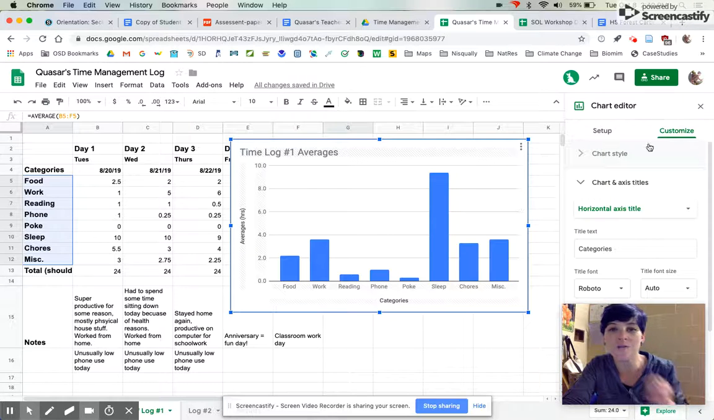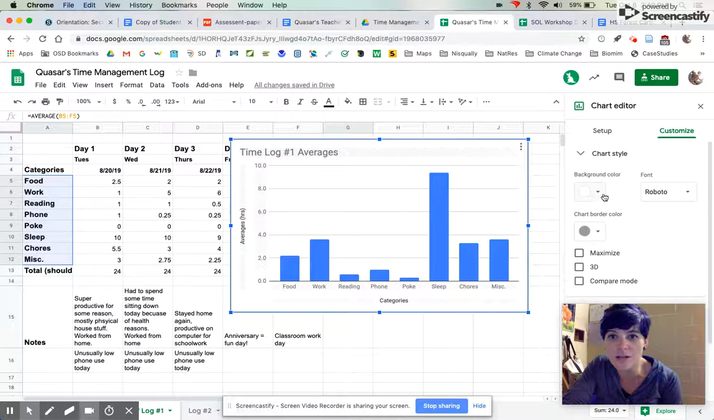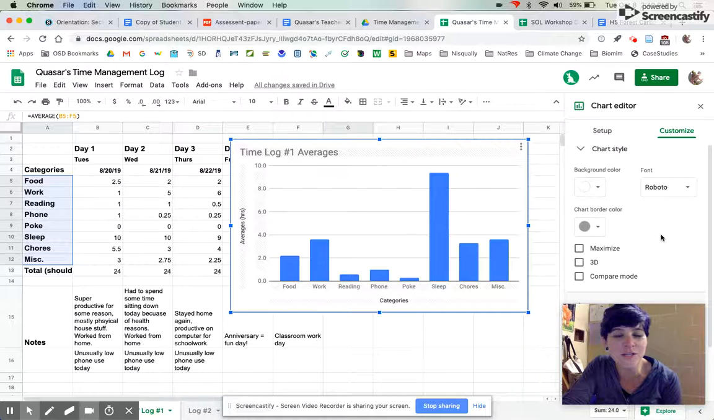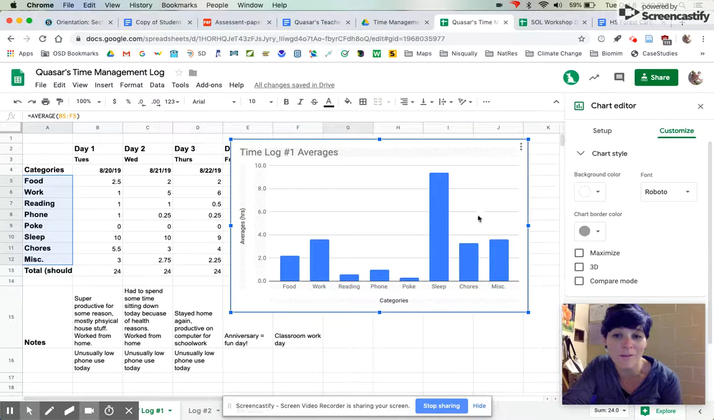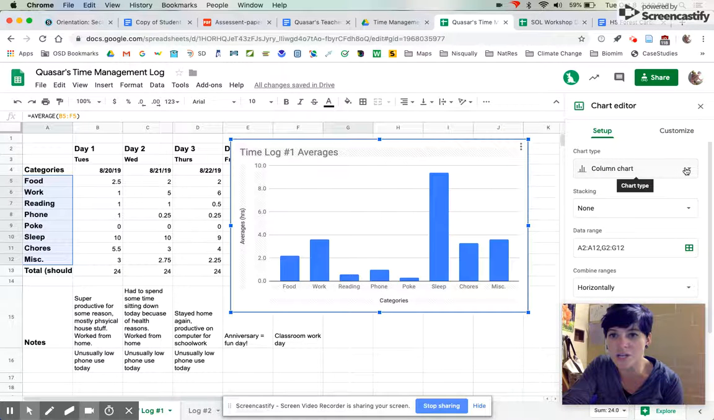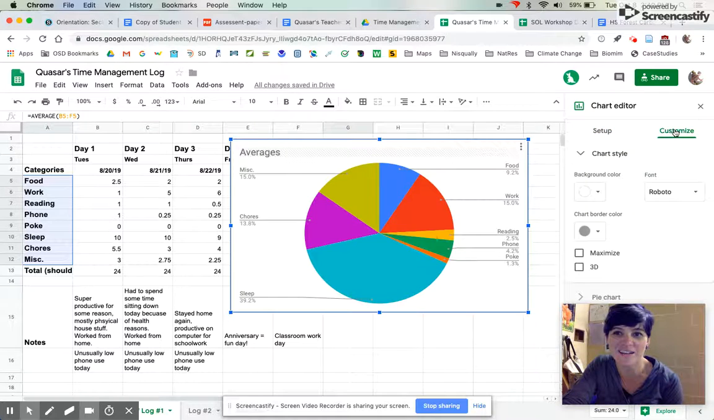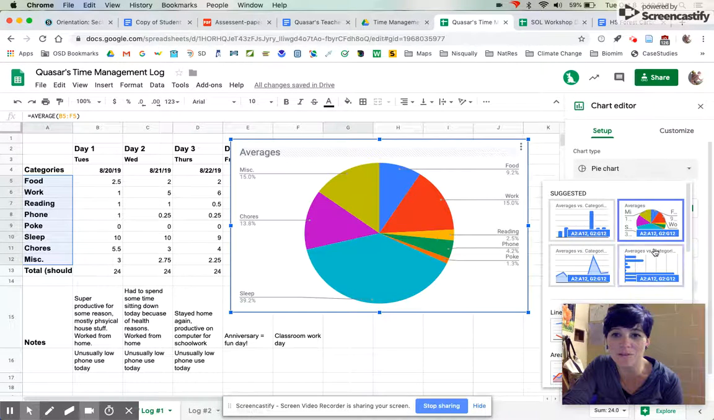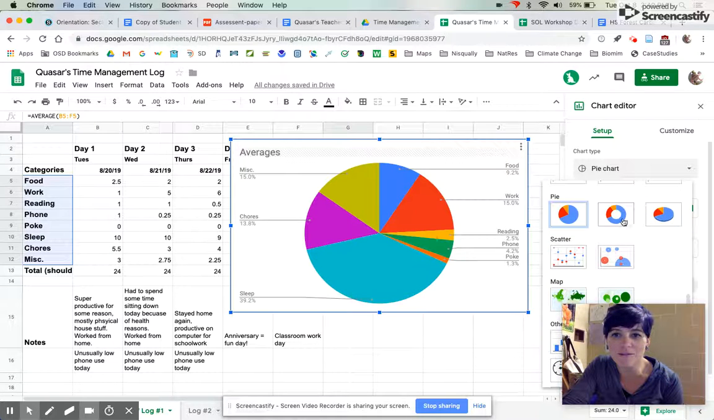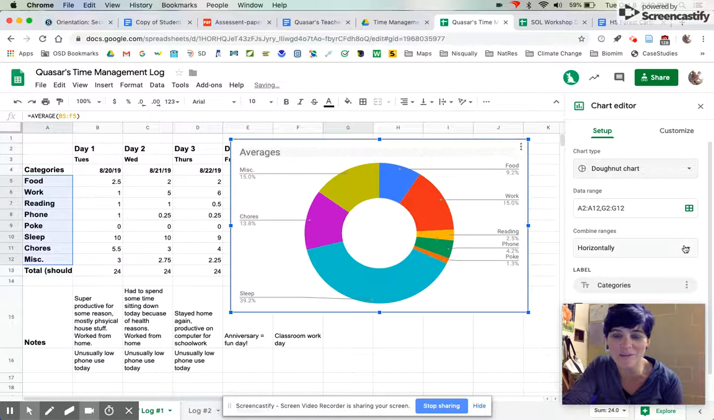All right, so I can also change settings over here with the chart editor. I can click on the down arrow next to chart style, and I can change the background color, the border, although I don't want to change that too much because right now it's very readable. And I want to make sure that all audiences, including a colorblind audience, would be able to read my chart successfully. If I go over to setup, I can change it from a column chart to a pie chart if that's what I want. And I think that pie chart looks a little bit messy, a little outdated. So I'm going to change it from just a normal pie chart to a fancy donut one. Yeah, I like that a lot better.